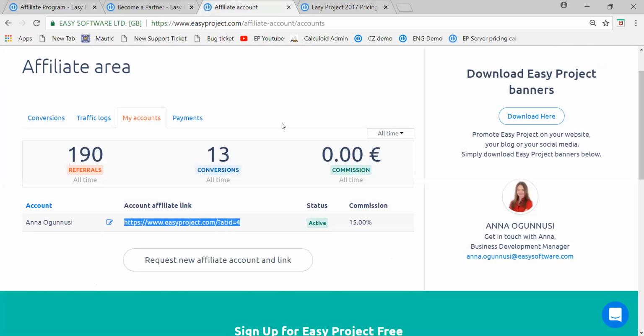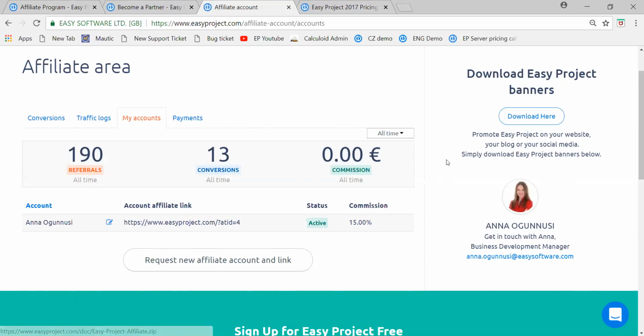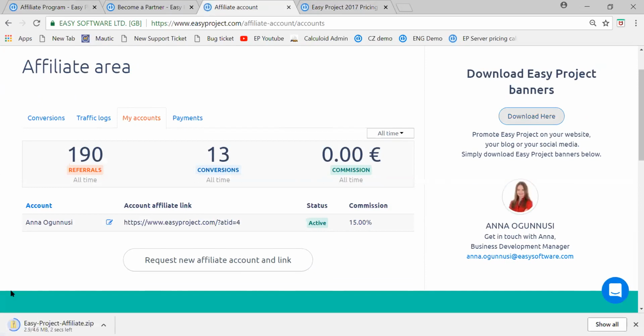And as I said, you can use the link on your website when you place a banner on your website. Because as you can see over here, we actually have things to download for you. So once you log into the Affiliate Area, you can find here the download button, and it allows you to download files that will help you in promoting your Easy Project.